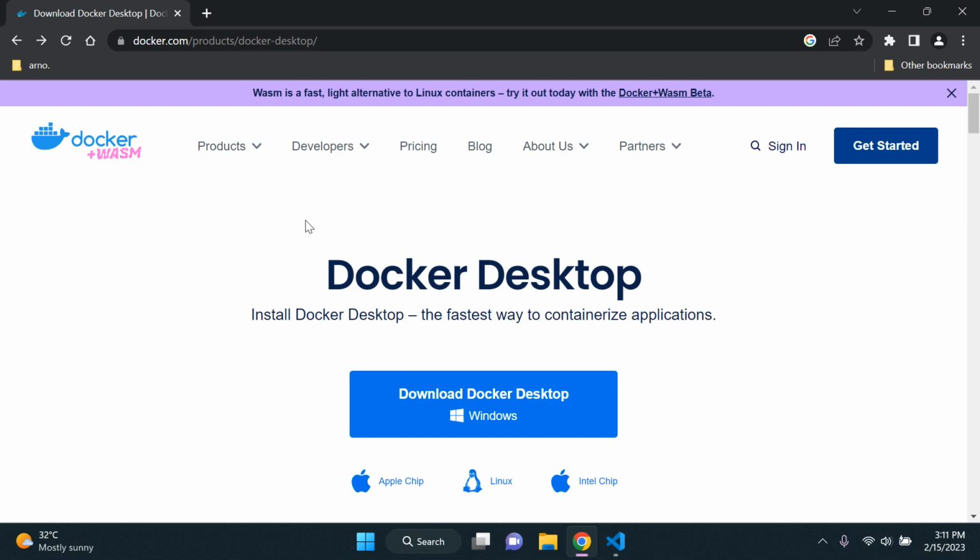So we're going to make use of the Docker Desktop client to help us build our Docker images and to also run them. Now you want to head over to docker.com and look for Docker Desktop.